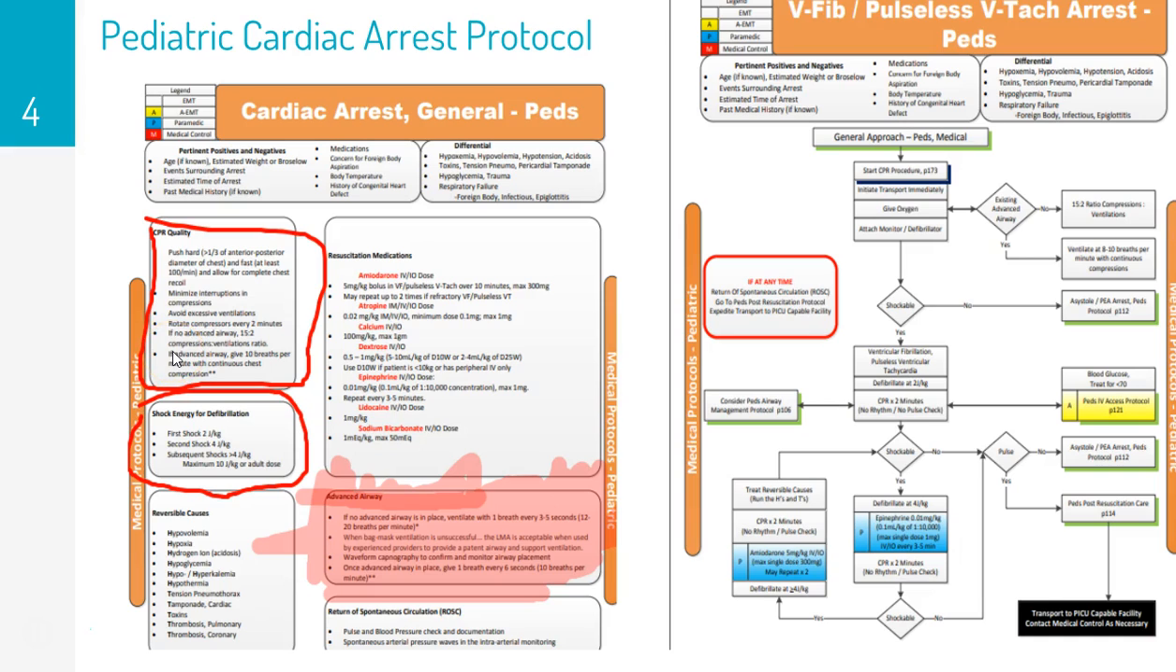If we have the advanced airway in, we're looking at 10 breaths a minute, so every 6 seconds, give or take, working with continuous chest compressions. The big part that I know Dean wanted to cover in our training was the shock energy for defibrillation, also found on both page 113 and page 112. The first shock given is 2 joules per kilogram. The second and subsequent shocks are going to be 4 joules per kilogram.